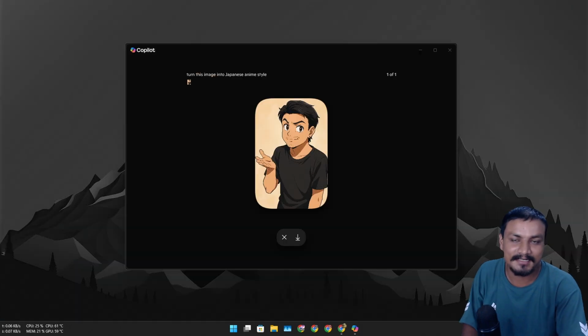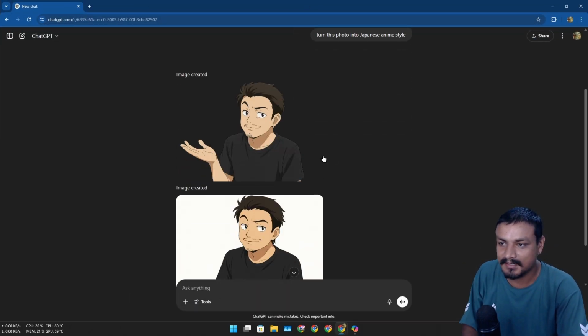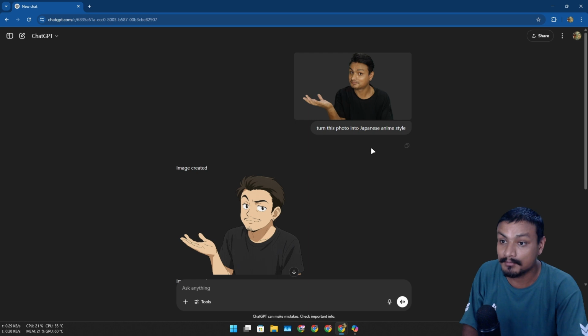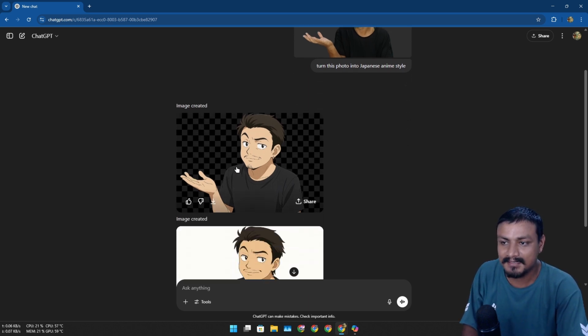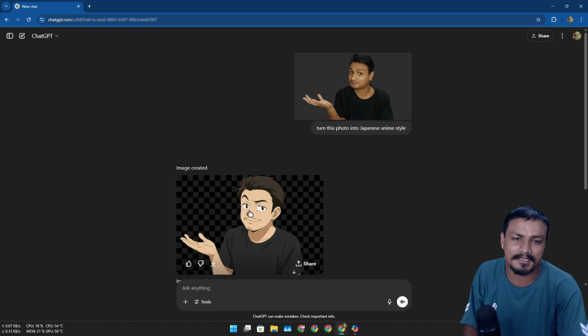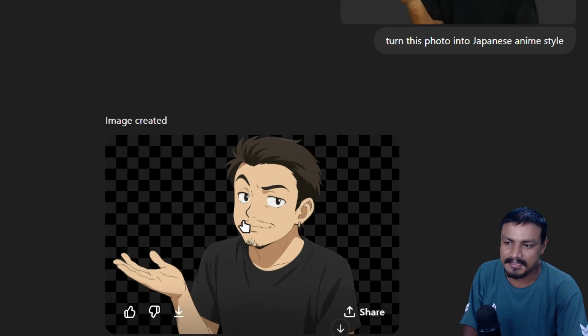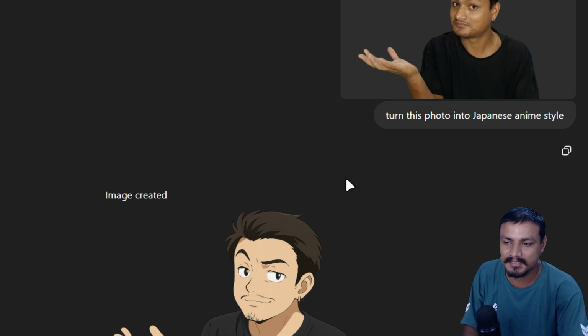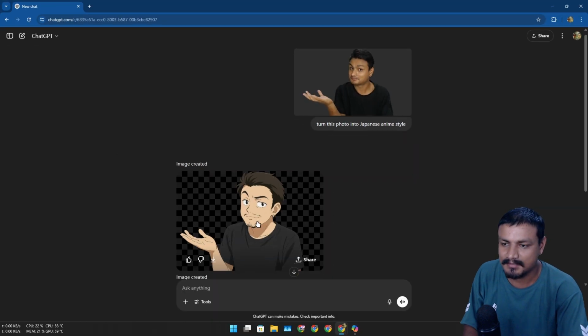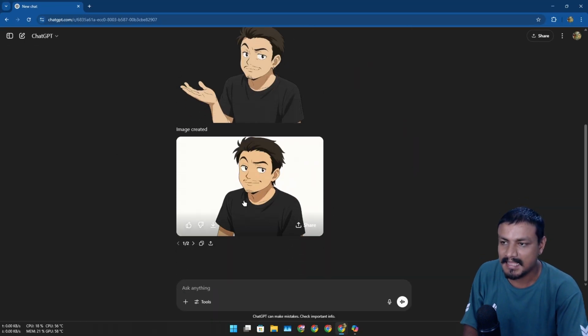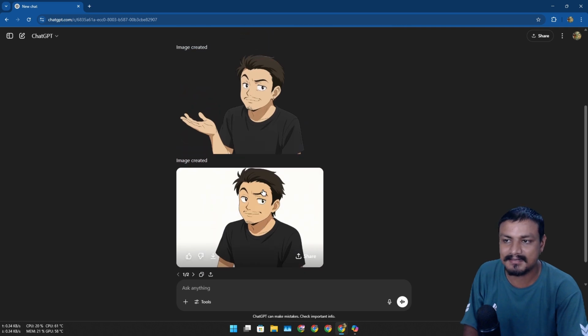And I also tried it with ChatGPT, and ChatGPT actually did pretty well. Turn this photo into Japanese anime style, and it's actually pretty good. Okay, yeah, it got the beard, the thin beard and mustache. And I also removed the hand, and it keeps the character as it is.